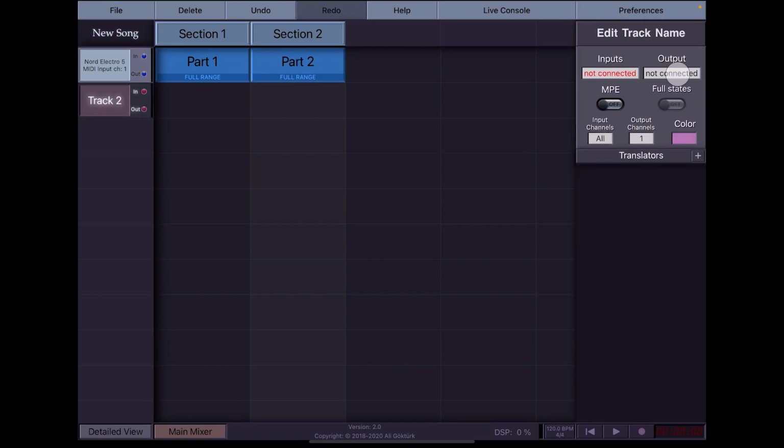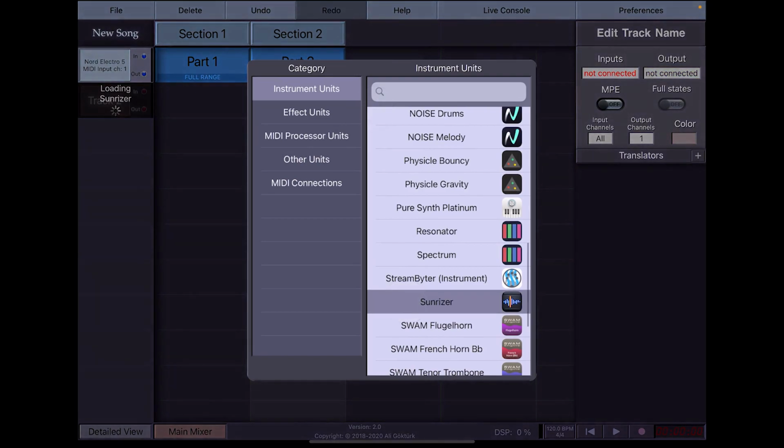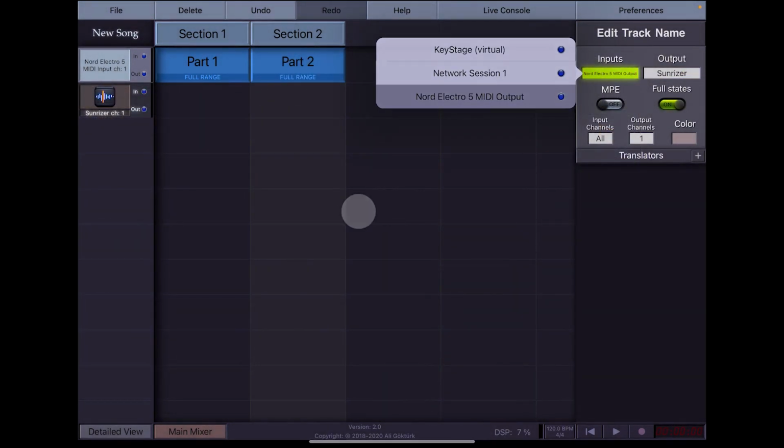Okay, what happened with the audio units? So let's choose Sunriser, and I'm going to choose my Node keyboard again.